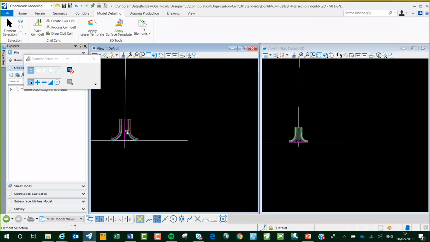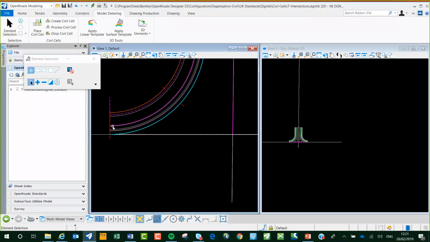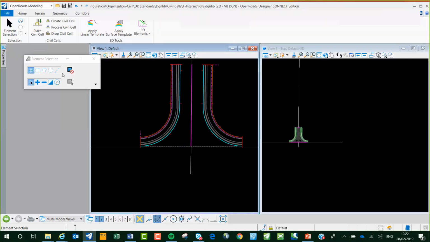With radius, feature definitions, offsets. Remember, there's a problem with the offset here, so we could easily edit the offset of this particular element here. And update, and as we went back to our main display, we could reprocess the civil cell, and it would update according to what was now in the library. So as I say, edit in the library, process the civil cell, and it'll update what's on our main design.